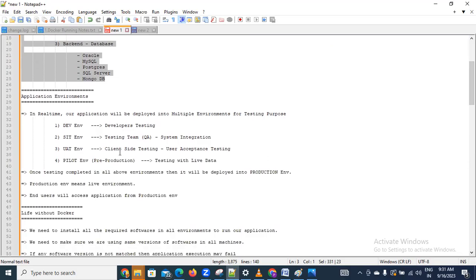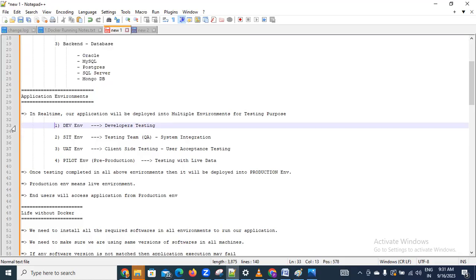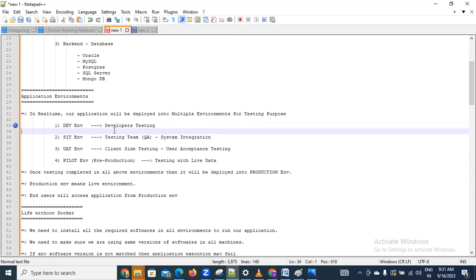So, application environment. First of all, sometimes in industry, the dev environment and SIT environment are the same. And some companies have dev and SIT environments. SIT means testing, functional testing. Dev means only development. SIT means testing. UAT means pre-prod, meaning before production.